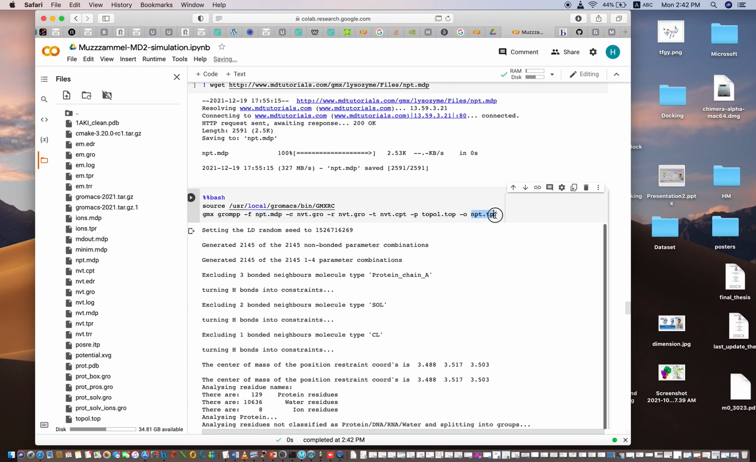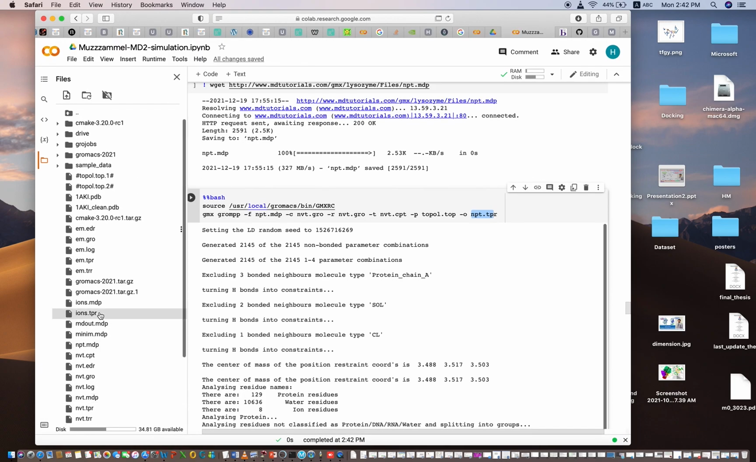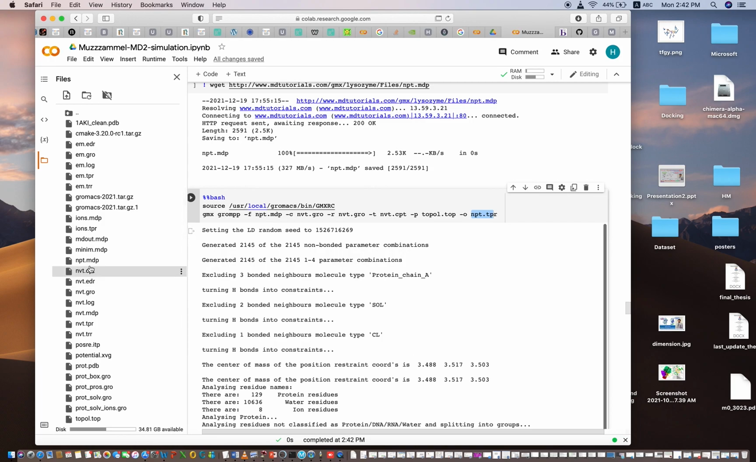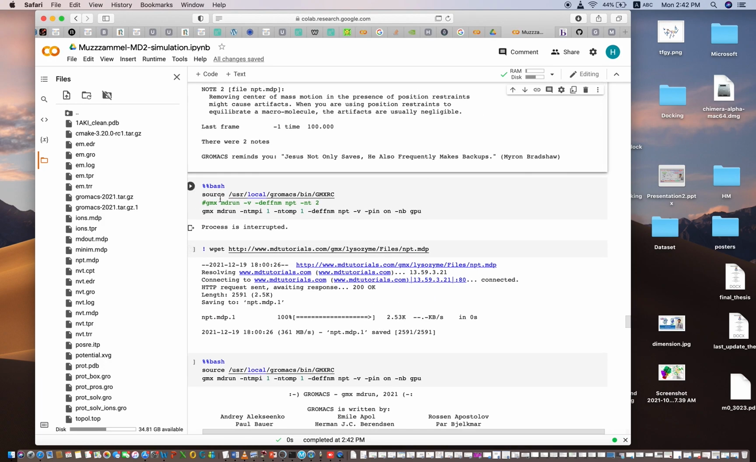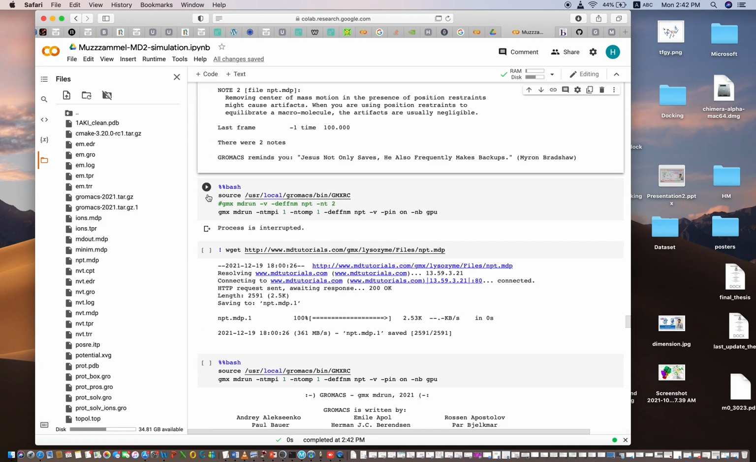The npt.tpr file has been generated. Where is the npt.tpr file? Okay, I'm not finding it. Okay, no problem. If it isn't present, the next command will not work accordingly.